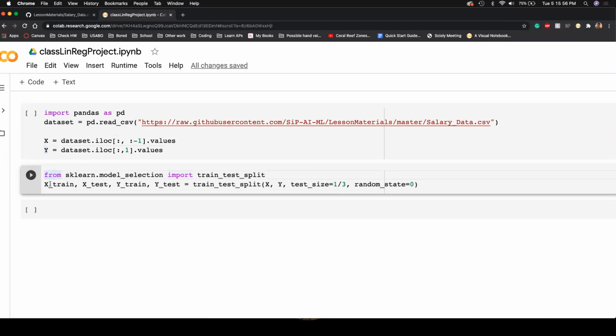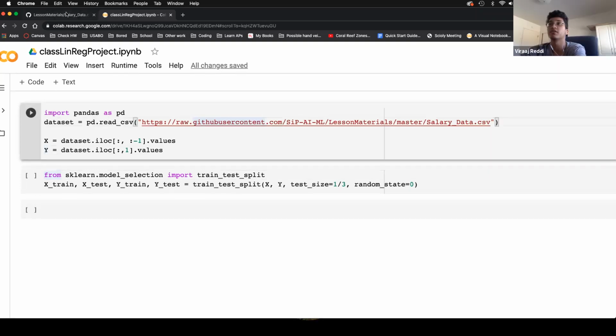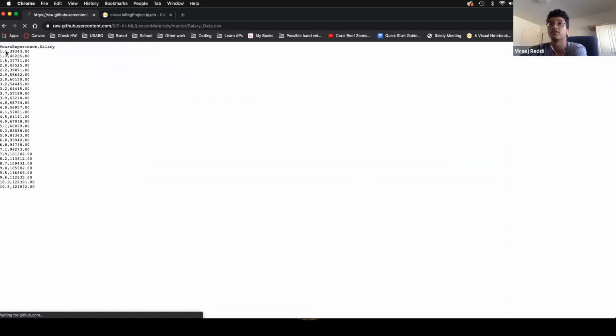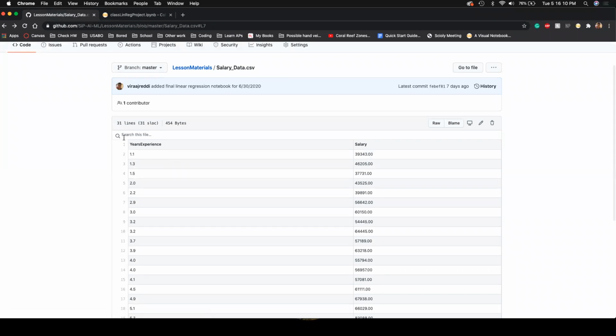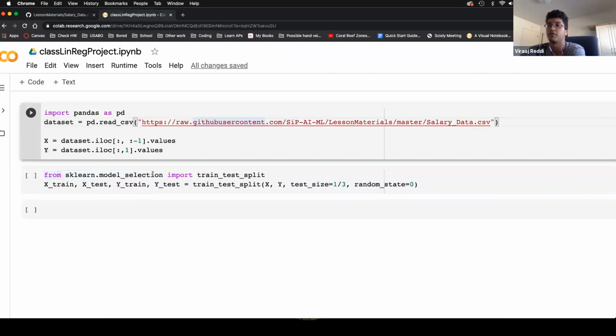Sorry, what is the difference between X and Y again? So if you look in our data set, X and Y are the variables for your graph, the X axis and Y axis. You have X as your years of experience, so this entire column, and your Y is your salary, which is this entire column.